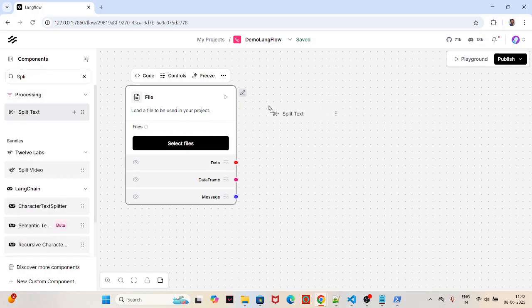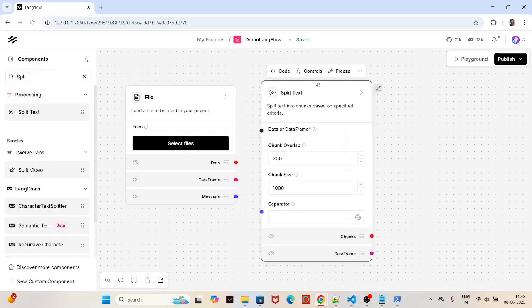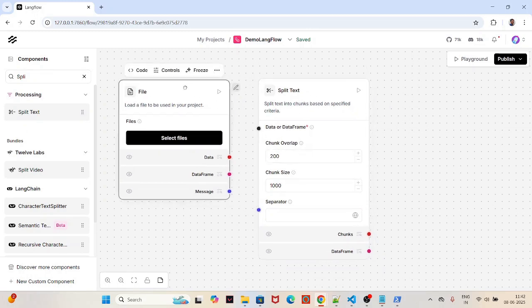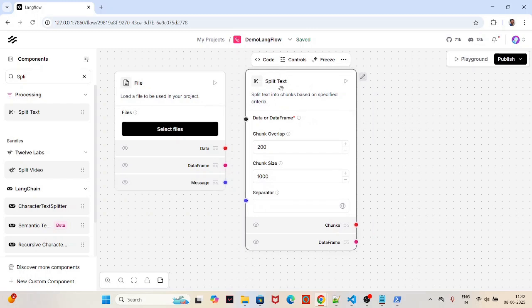Now we'll get started with a split text component. We'll require this to break the input file, which will be a PDF, into chunks. So we'll have to give a configuration of the chunk overlap and chunk size. We'll keep the chunk overlap default value and change the chunk size to 4000. You can make a choice of your own. You can change it to any value you wish.